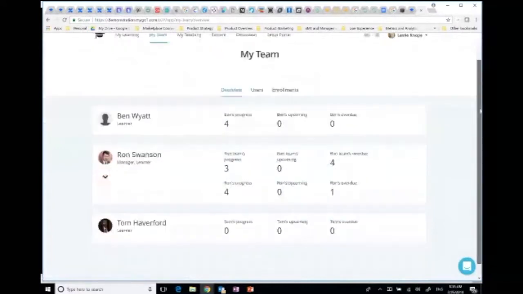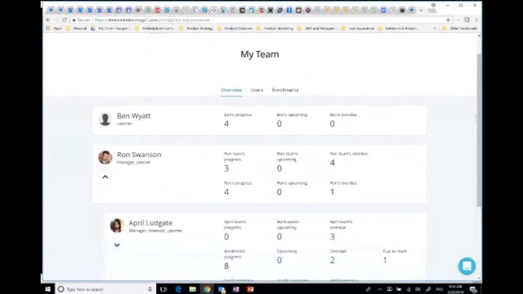So effectively, this means that I have 3 people reporting to me. They are Ben, Ron, and Tom. Ron is a manager and has a team reporting to him. So I can see that by clicking at the down arrow. And I can see that April is a manager and has a team reporting to her, but is also an assessor, which means she is assessing activities.